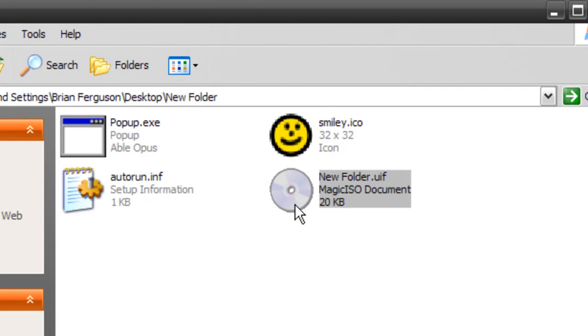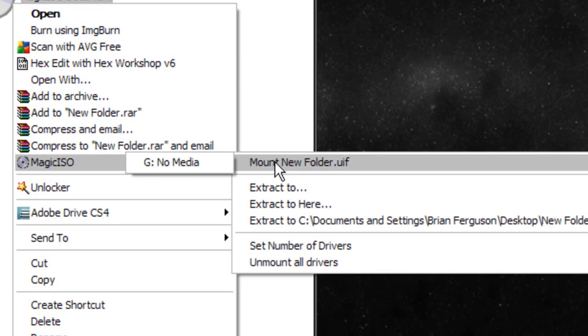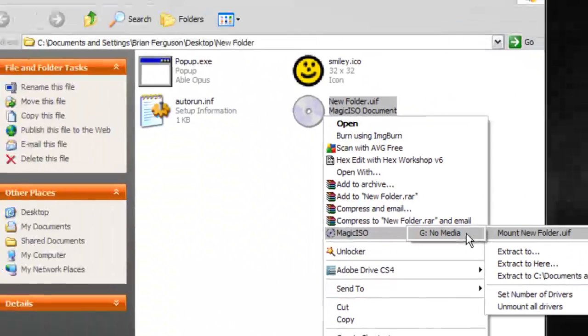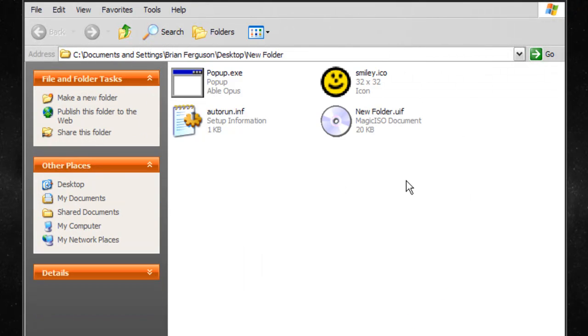Okay, so there's our image. We're going to right-click on that, go to Magic ISO, mount new folder, and we're going to mount it to the G drive. All right, there you go. It automatically pops up, and that should just about do it.